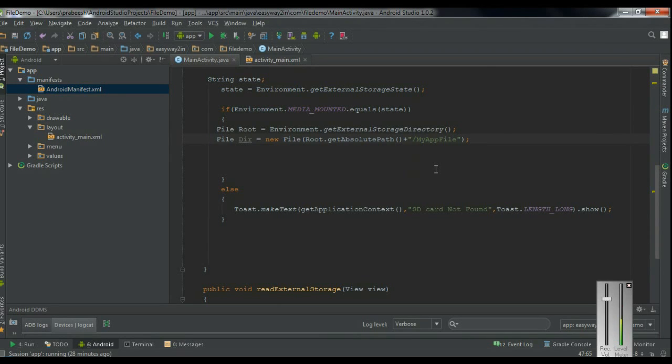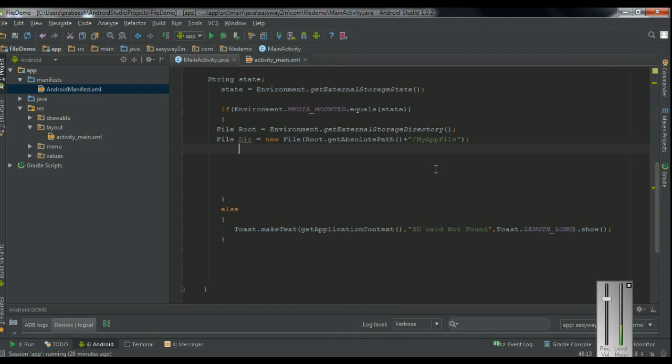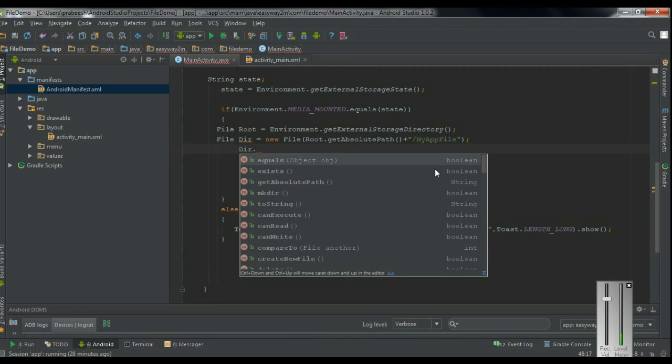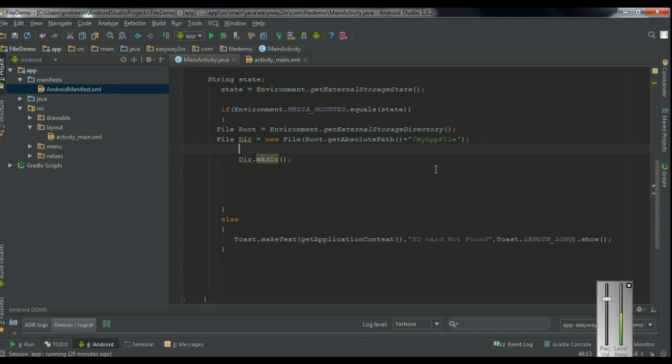Now we have to make this folder. To make this folder we have to call the method called mkdir. This method will create the folder inside the external storage. Before making the folder, first we have to check whether the folder is already available or not. So use an if condition.